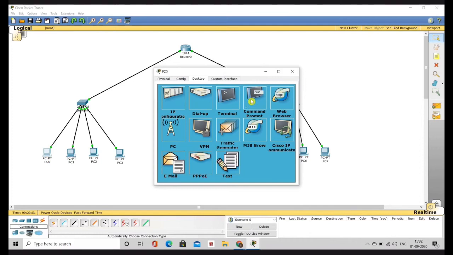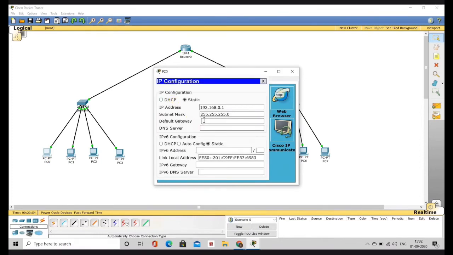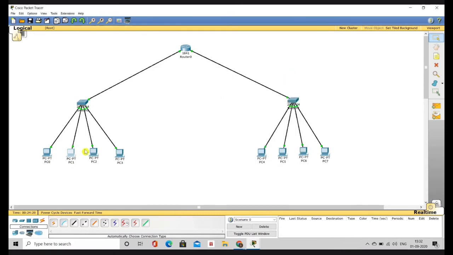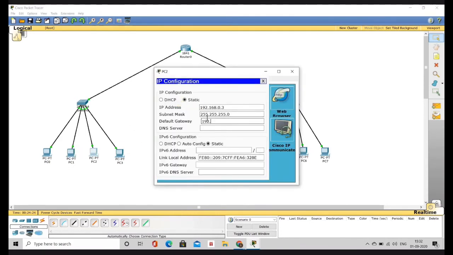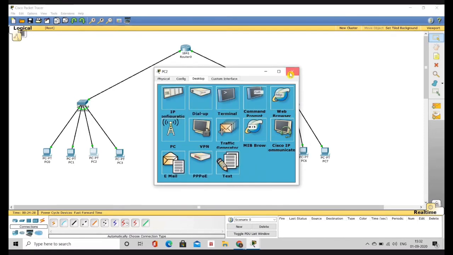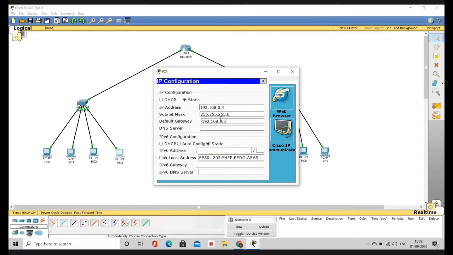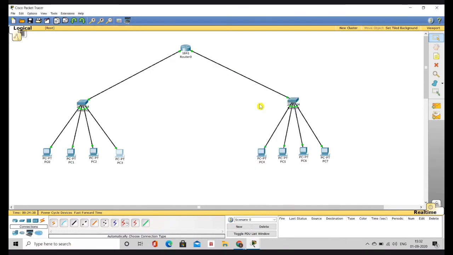Just click on the PC IP configuration and put the default gateway as the router interface address for our network, that is 192.168.0.5, our router IP address. So whatever packets are coming to PC0, we will directly forward to the router, and the router will forward to a dissimilar network according to the connection. So for lab 1, all computers' default gateway will be 192.168.0.5, that is our router IP address.